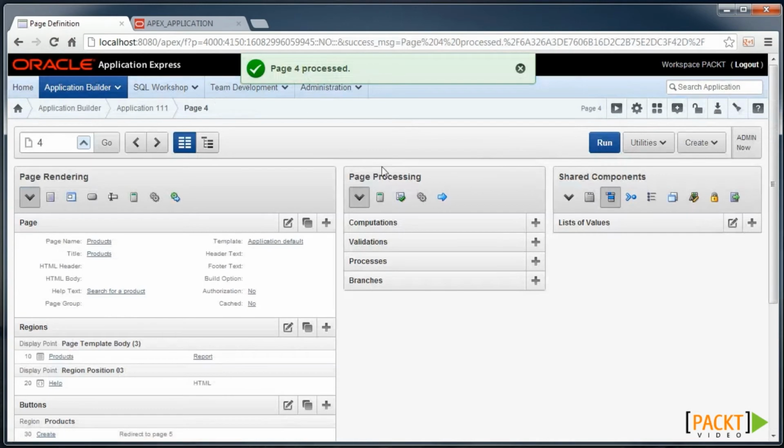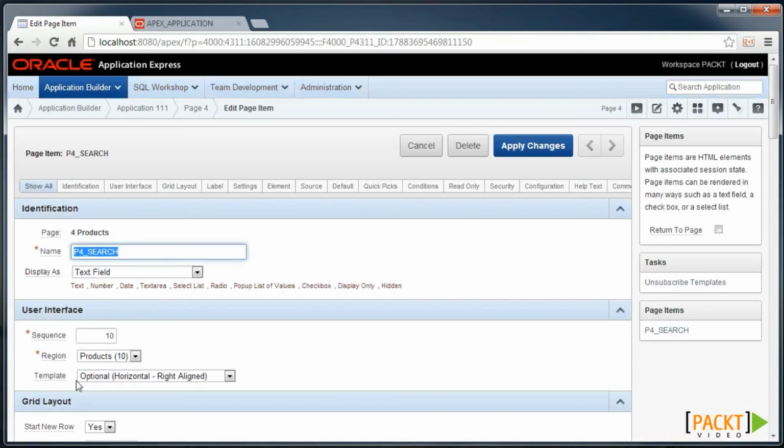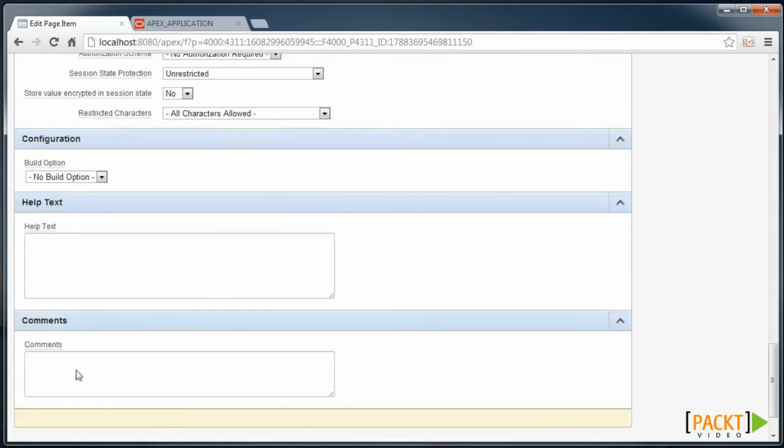And I'll apply those changes. And we've also got items on this page. So here's our search item, and again, if we scroll down to the bottom, we've got help text. Use this field to help find products, or something useful.